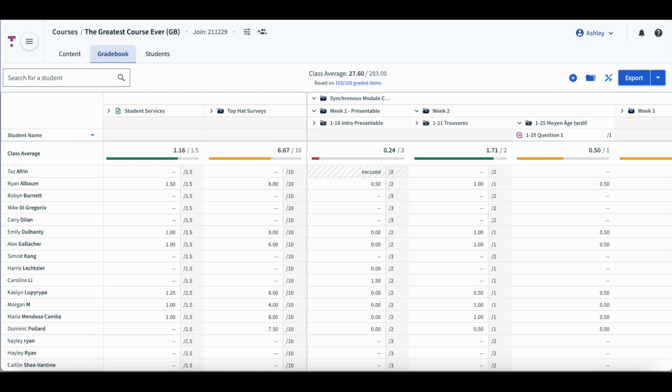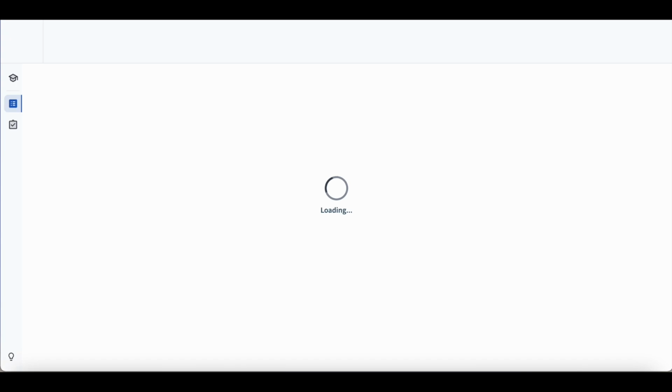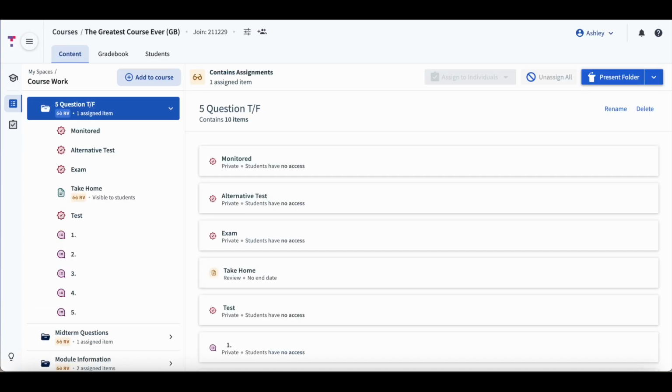Today, we will be going through a Top Hat question report. Question reports give professors a detailed view to see how students performed overall on a particular concept. Within the question report, you can provide feedback to the class as a whole or to individual students.